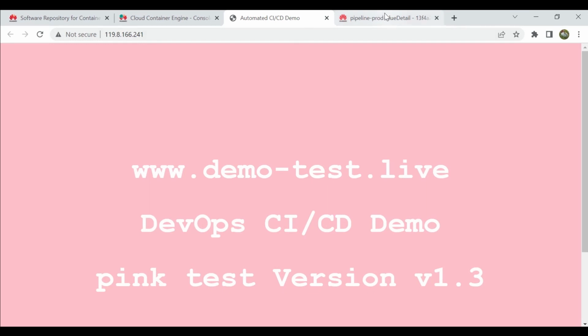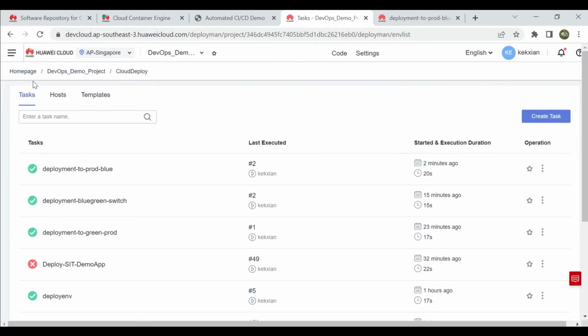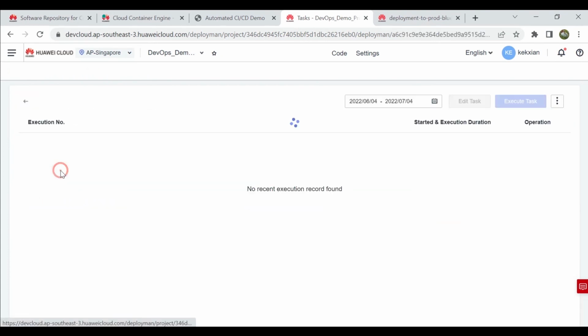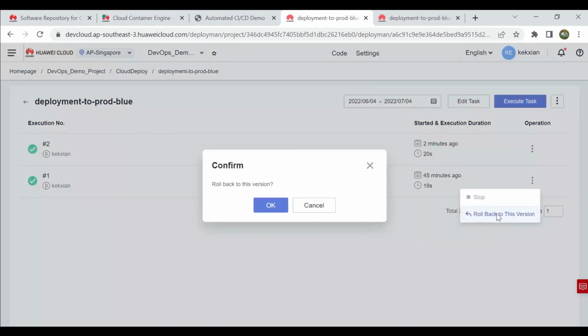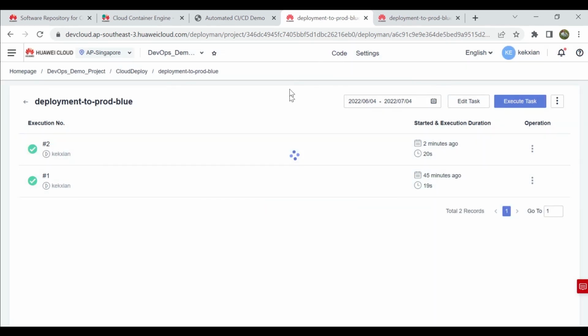So now we're going to perform the version rollback. So now we go to the cloud deploy and choose the deployment to production blue. There are a total of 2 versions here. We know that the latest version, which is the execution 2, is the pink version, and the first one is v1.1 blue version. We're going to roll back to the blue version, so click roll back to this version and click OK.